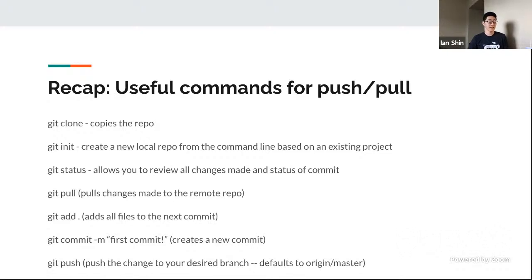And there's git status. From git status to git push are the commands that you should call every time that you're committing and pushing your code to the remote repository. So git status allows you to review all changes made and the status of the commit. And it also shows other changes that other people have made.